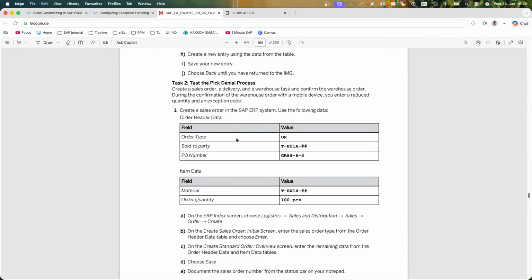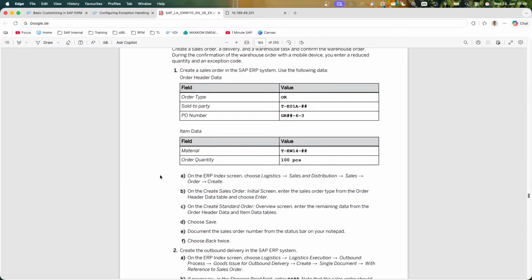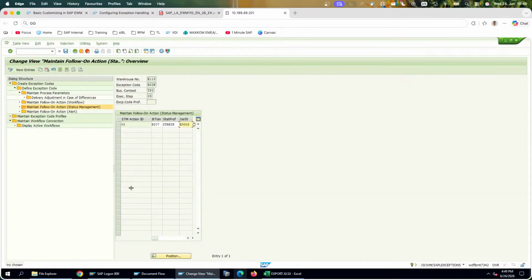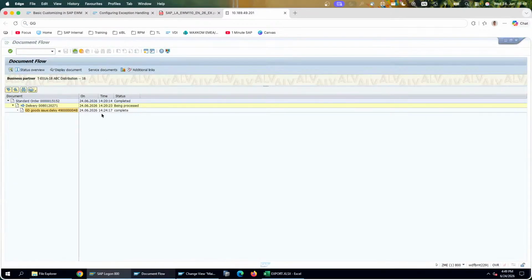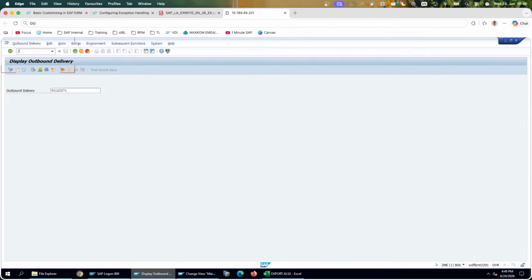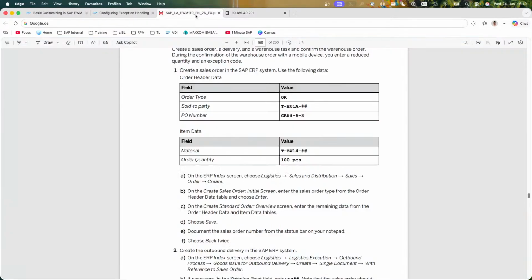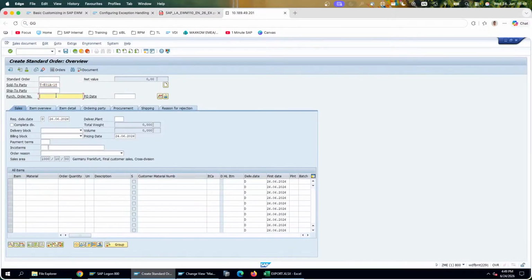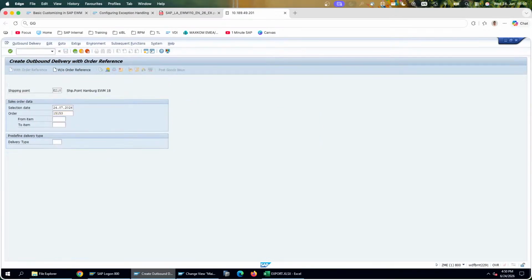Test the pick denial process by creating a new sales order. Right, I think for this we don't need the solution, and I will go back to VA01. Sales order type should be OR. The customer seems to be the same. Purchase order reference, goods receipt 1863. The material is TEW1418, and we have 100 pieces. So I'm going to save this and probably also create an outbound delivery order.